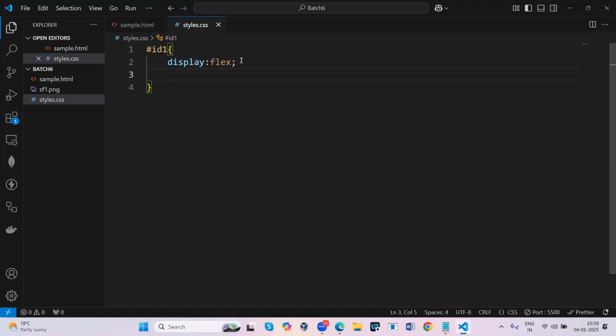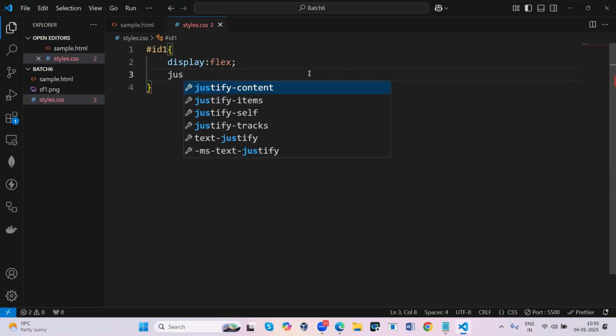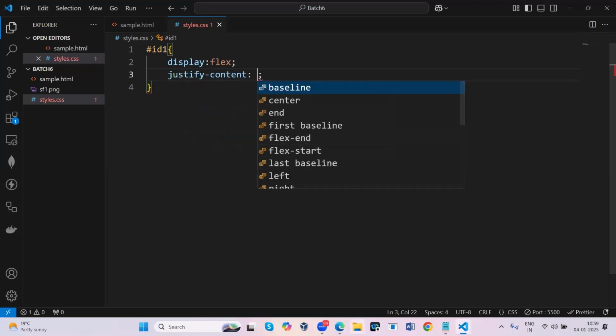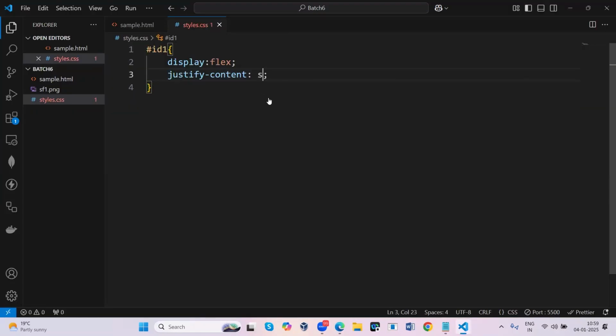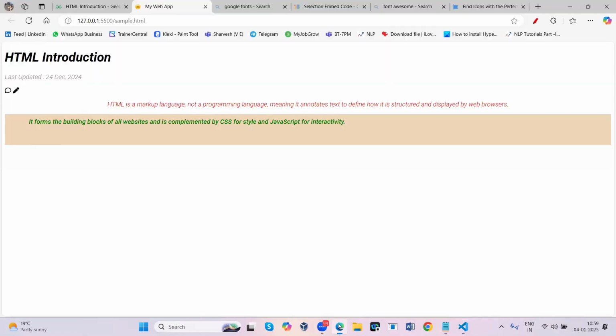What does this mean? Text, and we will be using it later. Now here, what I'm going to do is justify content. This should be on the left side, this should be here, and in between you need space. So that's why I will use justify content, space between, sorry, not space around, space between. Now you can see it's not getting affected.